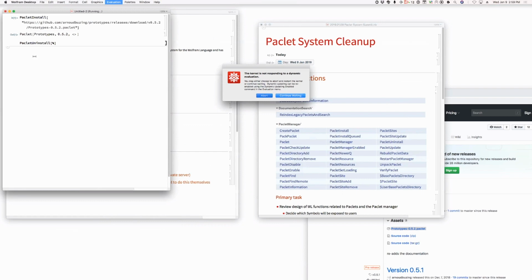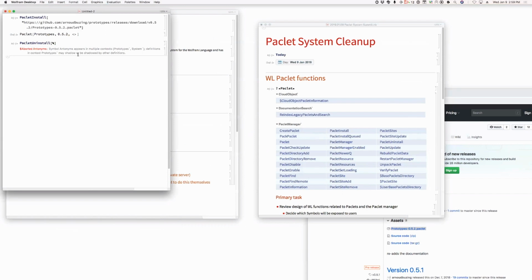The thing is that it aborted antonyms? What is that? That's because we added antonyms in version 12, and I need to remove it from my Paclet because that's where it came from, or at least the idea came from there. Oh, so that was probably... That's not going to work, Stephen.